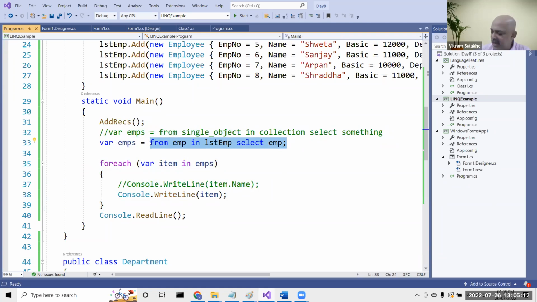But in your database, when you say select star from so and so, somebody else is writing code which says whatever records you're getting, loop through the records and show them on the screen. Somebody else is doing that for you. Now here you have to do it yourself. That is the only difference.